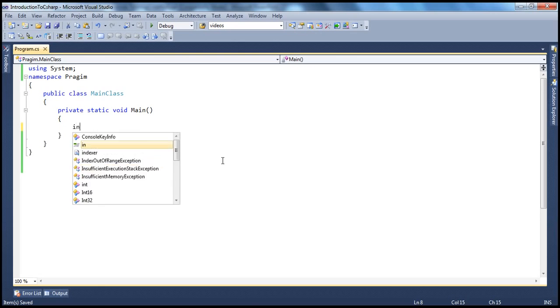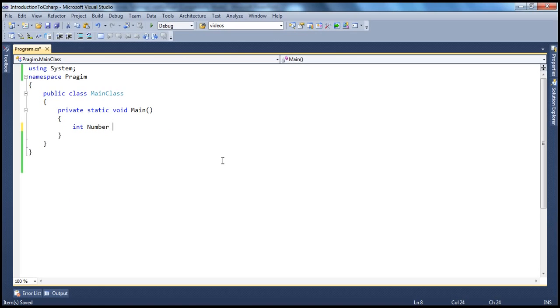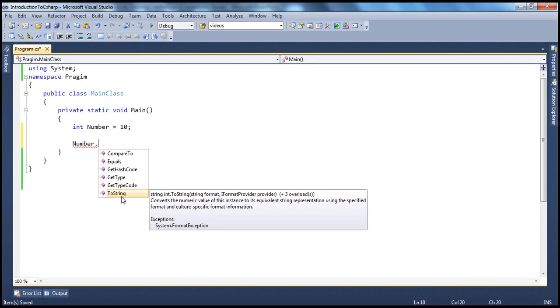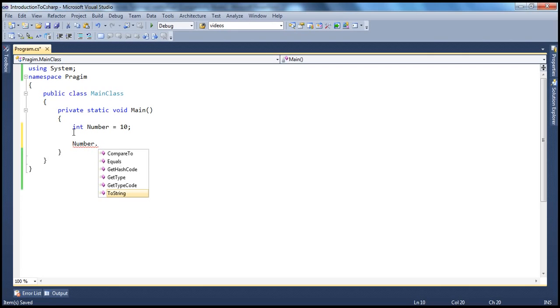For example, let's say I have a variable of type integer. And now look at this. When I say number dot, you see these methods dot toString, get type, get hash code, and the equals. These four methods are actually defined in the base system.object class, and through inheritance, they are available to every type within .NET. Alright, now in this session, we will see the reasons to override the toString method.